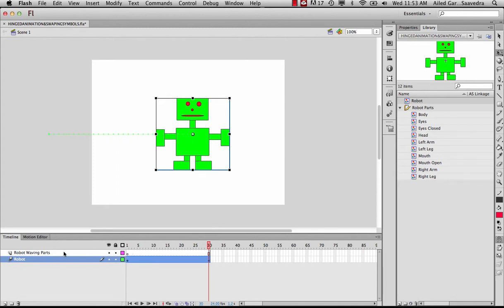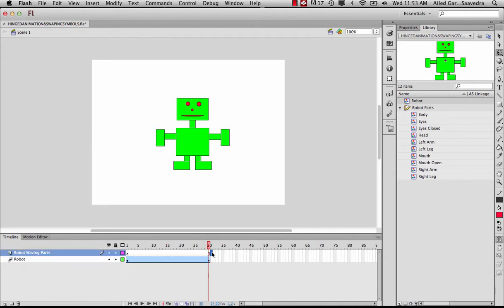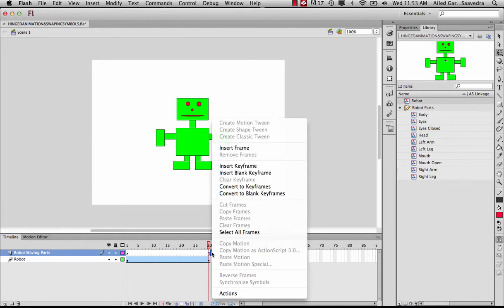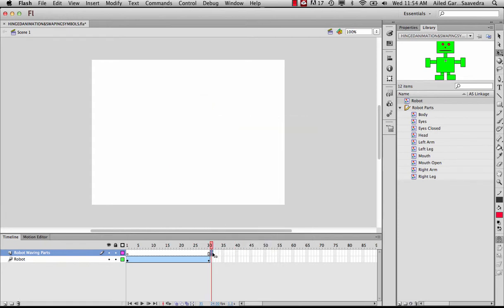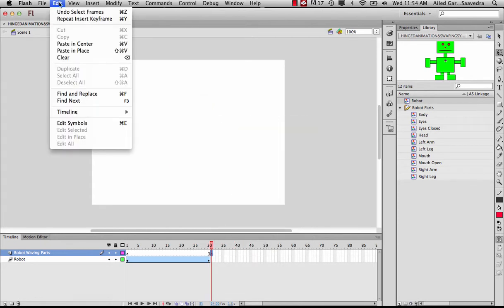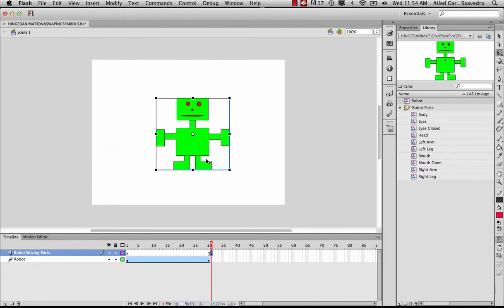And then in this robot waving parts here, one step over, right here, my goal is to get this robot one step over from here. And we're going to go insert keyframe, and it's blank, okay? But now when I go in here and I go edit, paste in place, you want to make sure you select paste in place. It's going to paste him on his own layer, okay? Now he is the whole symbol, all right? And he is made up of all of these little symbols here.